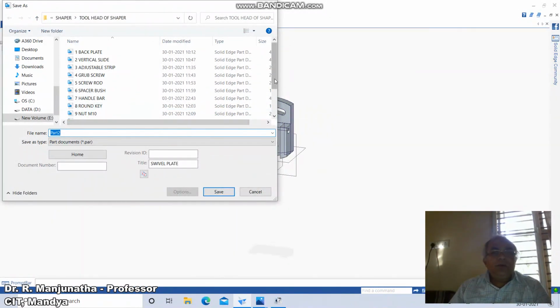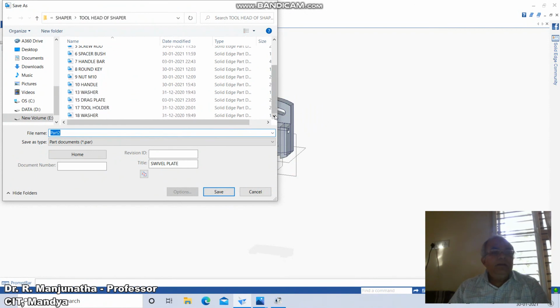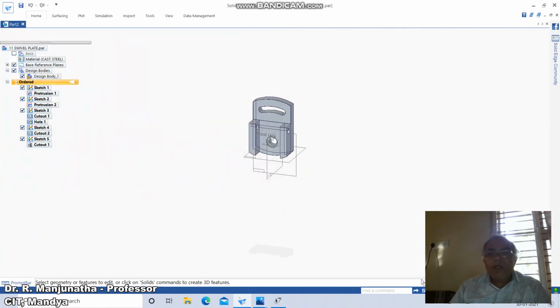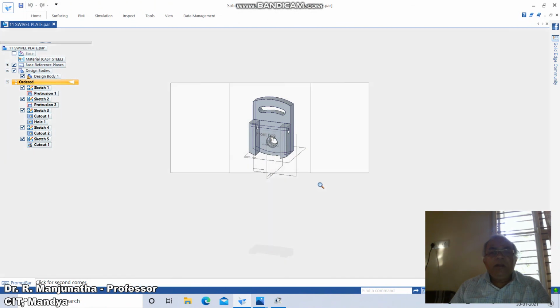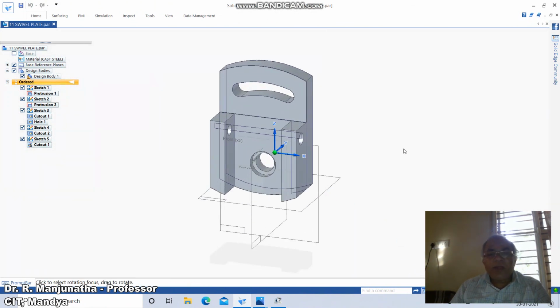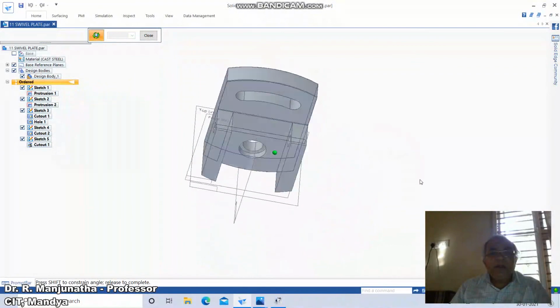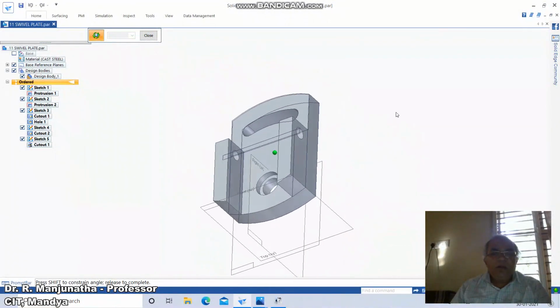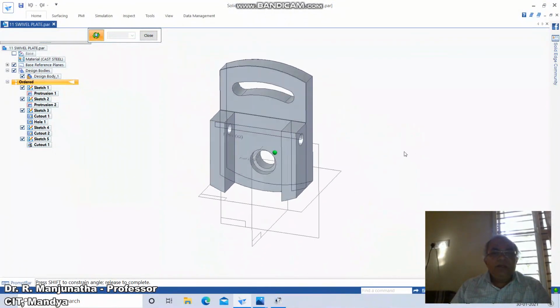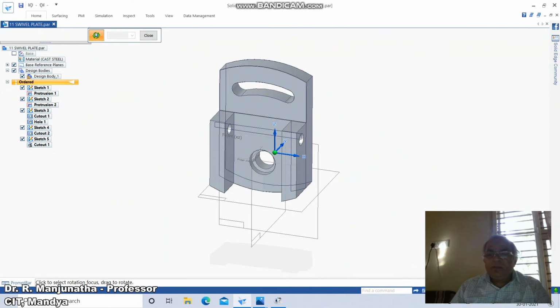Come down to the part number 11, swivel plate, and say save. And this is how we can create this model in Solid Edge. So we can see this is the dynamic movement of this model, which has been created. And finally you just save this.